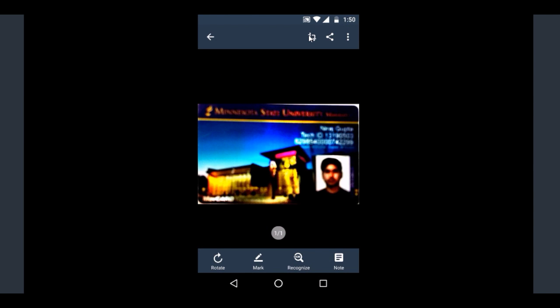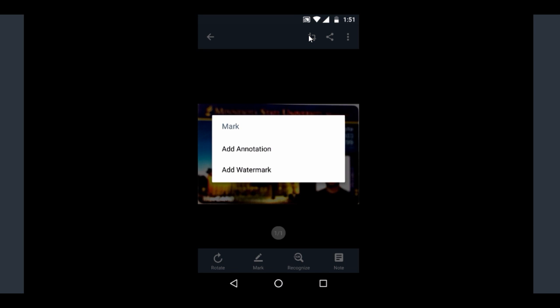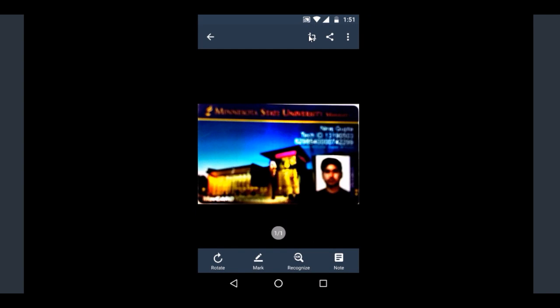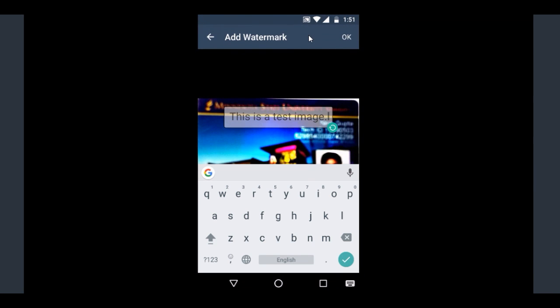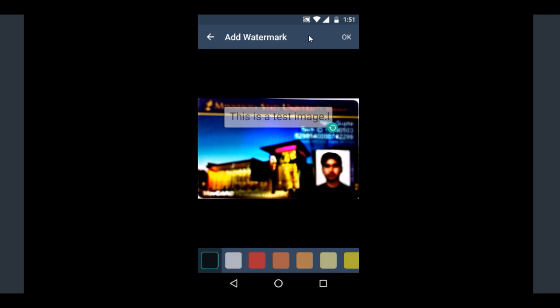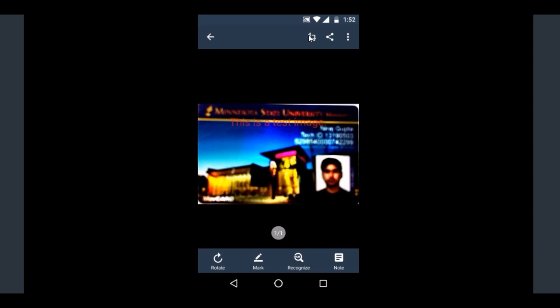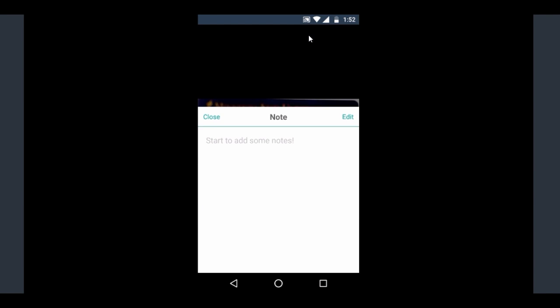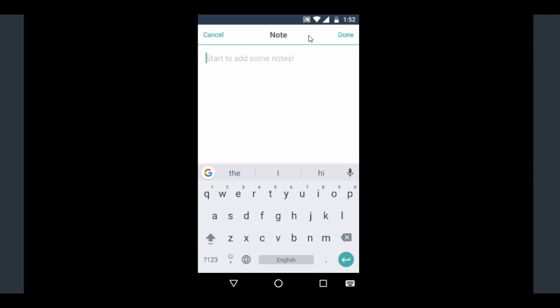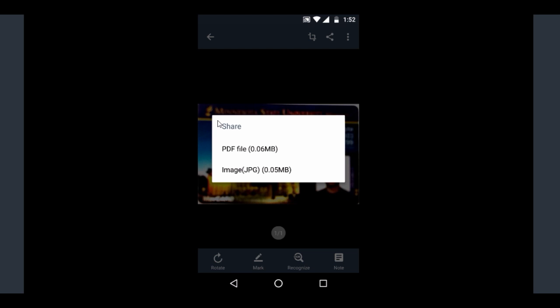You have other options to add marks to the image if you want, like annotations, but for that you will have to install a third-party application called InNote, so we are not going to do that. Or you can add watermark. You can also change the color of the watermark. Let's keep it red for now. Now if you want to add a note to this image, you can always add some notes by clicking on the note option there.